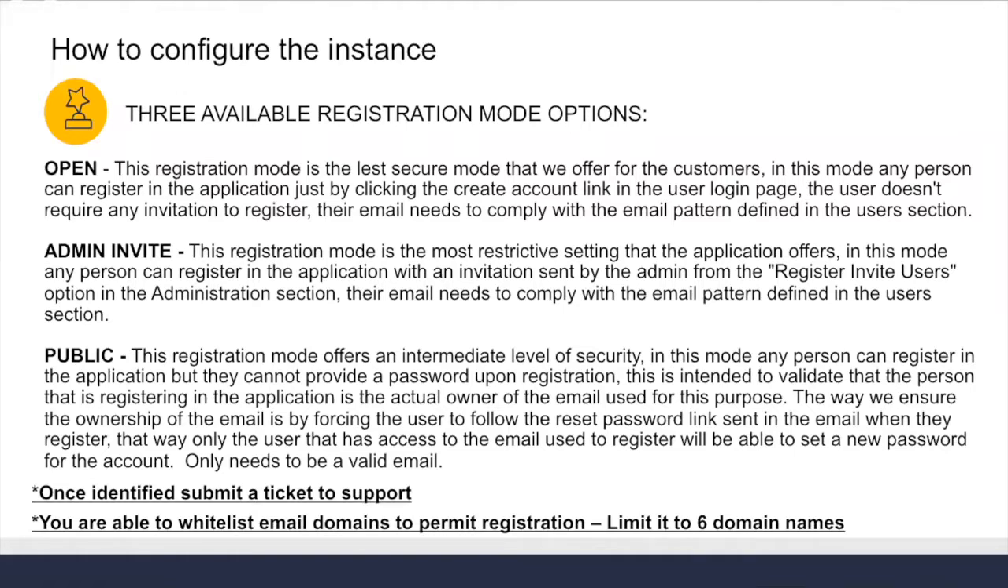So if a user arrives at the registration page without a confirmation number in the URL, or if they enter incorrect confirmation number, they will receive an error message, invalid confirmation code, as soon as they click the submit button. Now, similar to the open registration mode, the email address needs to comply with the email pattern defined in the users section.